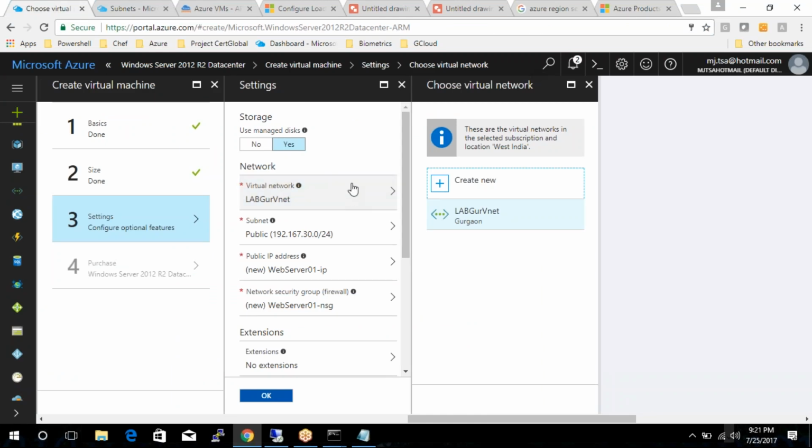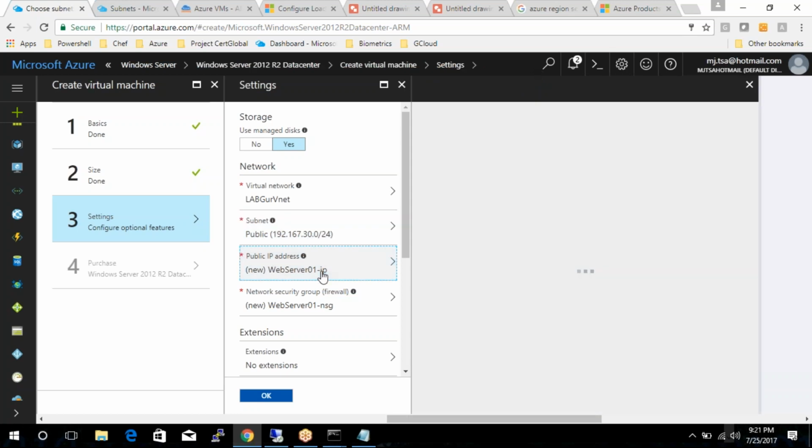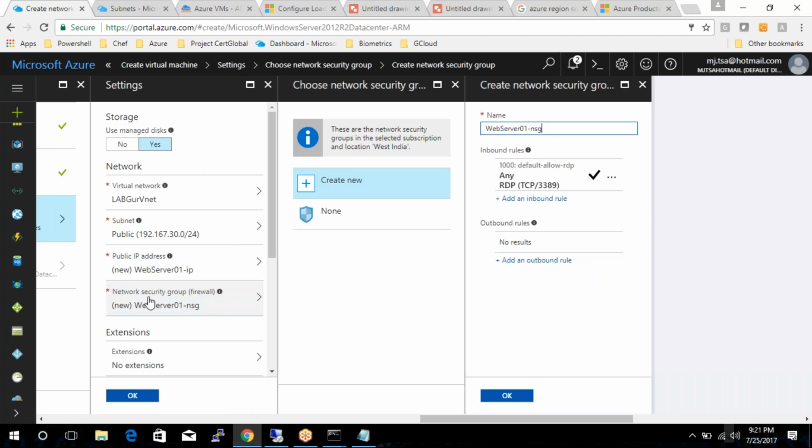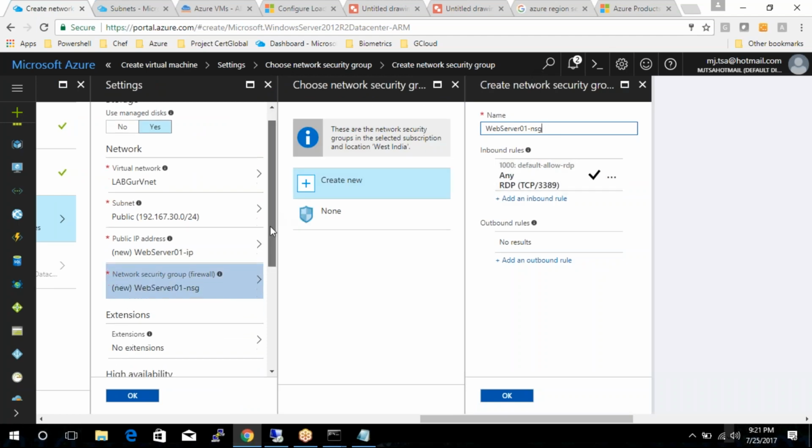So I select my network and then I select the subnet in which I want to put this VM. Yeah, I want a public IP address. If you don't want a public IP address, you can just say none, and then you'll put them behind a firewall. Firewall is nothing but a security group, and then I'll have port number 3389 open.